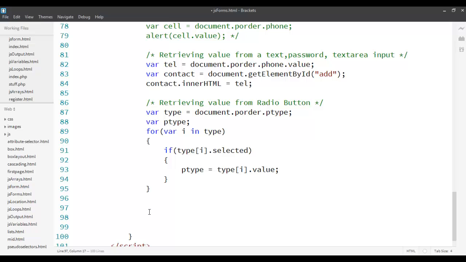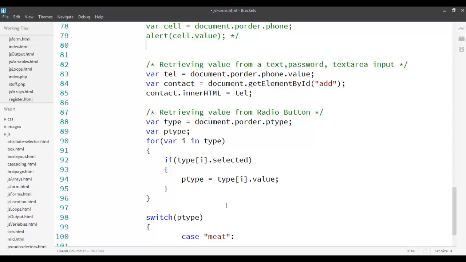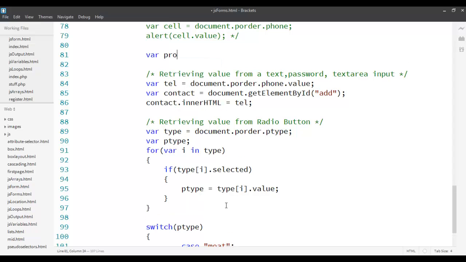Now the thing is, I don't know how much price for each one of them. So in that case, what better way than to use a switch statement? So if I use switch and then say p type, whichever type I'm using. So let's say if my case is meat, I'm going to add something to the price. Okay, first I have to declare the price over here, var price equal to 0.00. Okay, this is my price.